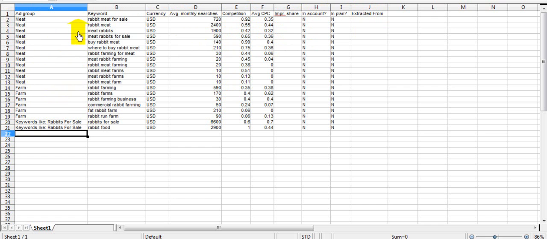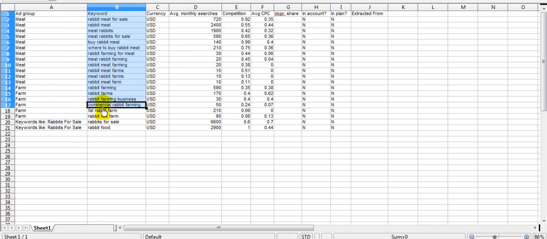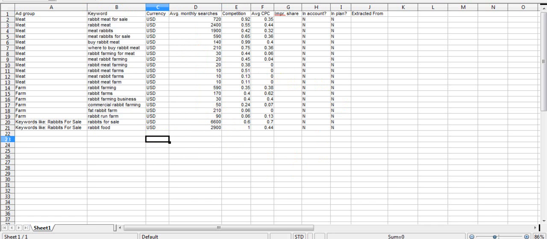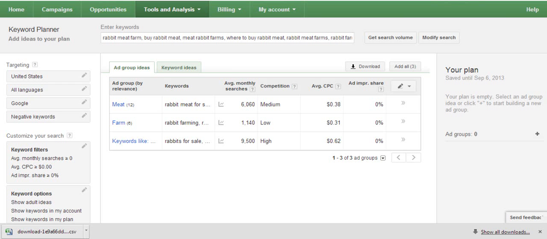So here are our keywords. Here is our search volume for each of them. And that is how you can choose the individual keywords you want without having to sort through all of them first. And that's it. Alrighty.